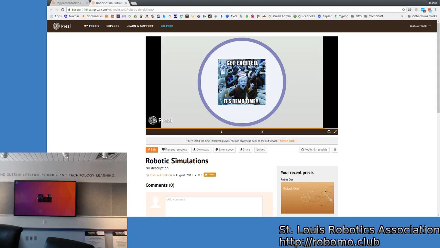Okay, so let's see, this guy. This is Gazebo, the actual Gazebo program. Let's see if I can do this without a mouse. You get this 3D world, it's almost like a game world. You can zoom in and out.